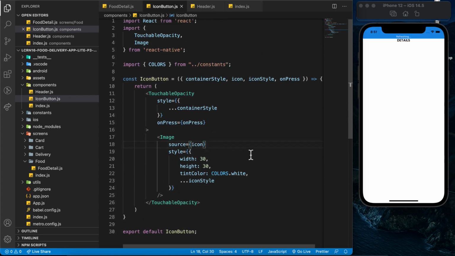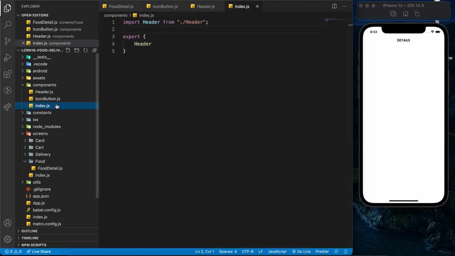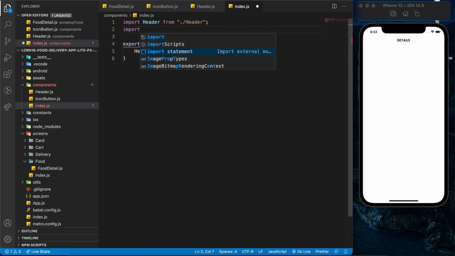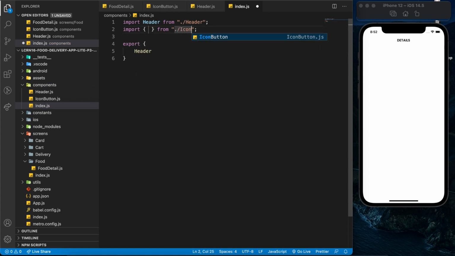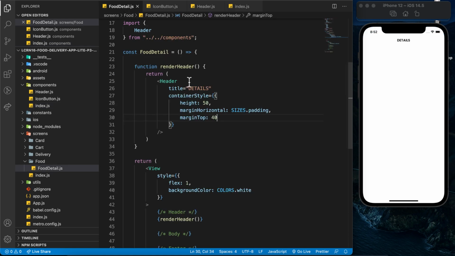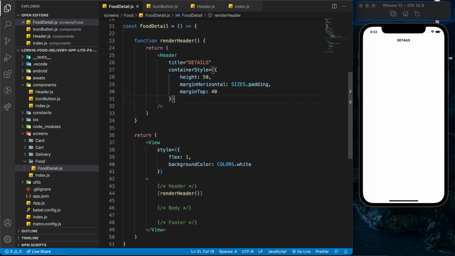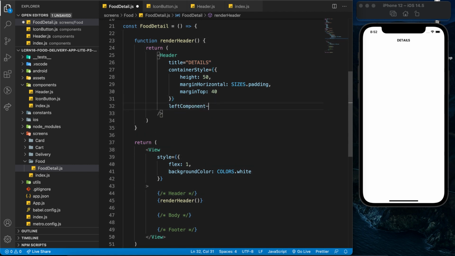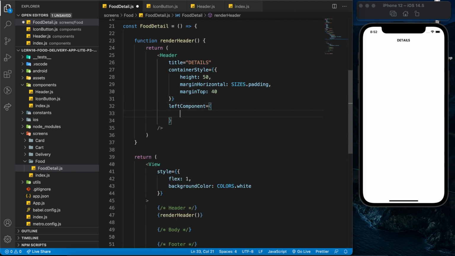Okay, save it. Same thing, we need to include the IconButton component in the index.js file as well. Right, so over here we need to import from IconButton. We need to import the IconButton, and we need to export it over here. Alright, save it. Now go back to the food detail screen. In the header component over here, we need to supply the leftComponent prop like that. And for the leftComponent, we are going to render the IconButton.